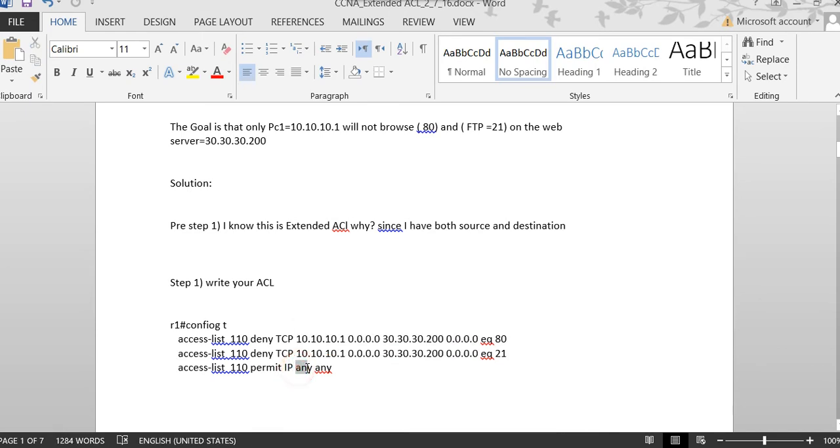Any source, any destination. Now if you put TCP here, this is a mistake. Why? Because by implicit deny you deny UDP. So if you put TCP, then IP. If another example was UDP or TCP, the last one has to be IP. Again, this could be UDP, IP, or TCP, UDP, IP, or TCP, IP. Okay, I hope this is clear.